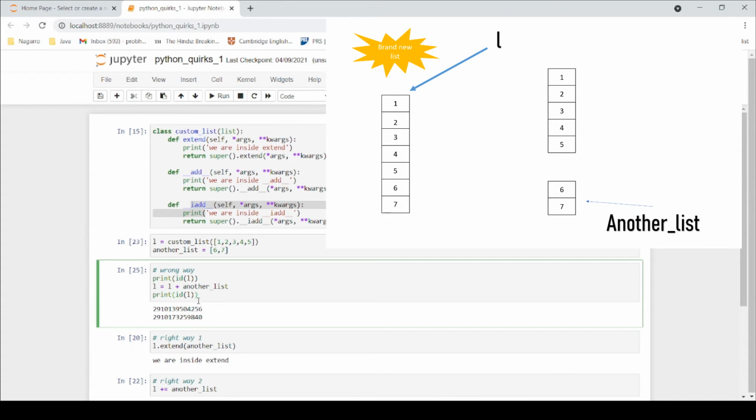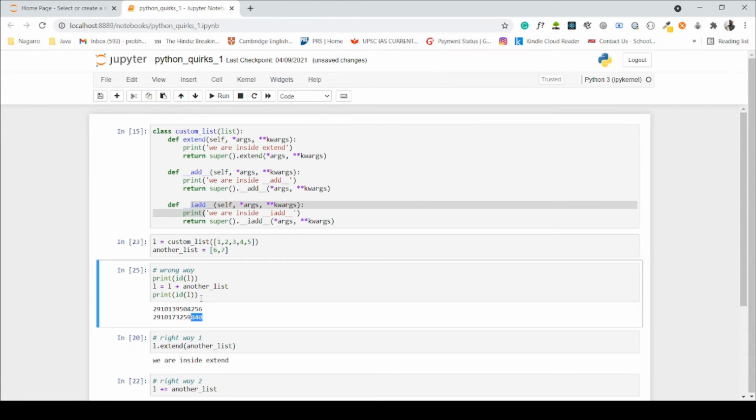You have to keep this in mind: it's a brand new list, and it is getting filled with the elements of your L and the other list. Creating a brand new list and copying those elements is a waste of computation and resources, right? It is a time-taking procedure. You want to add to the original list, but here you are unknowingly creating a brand new list.